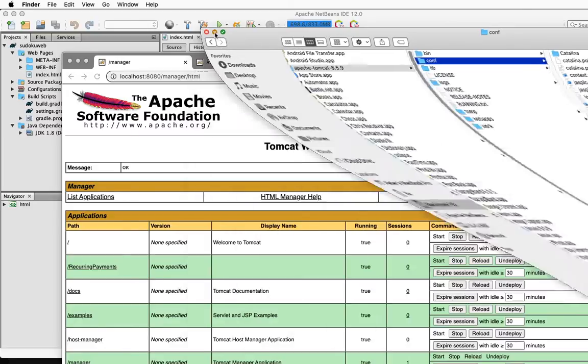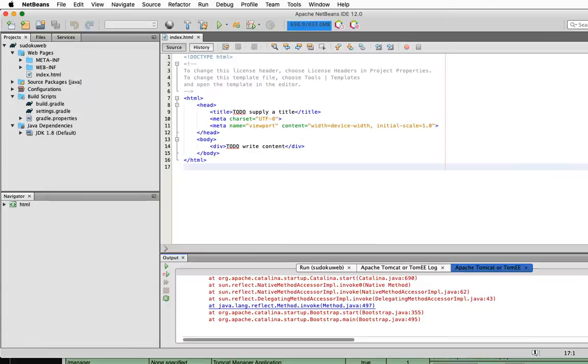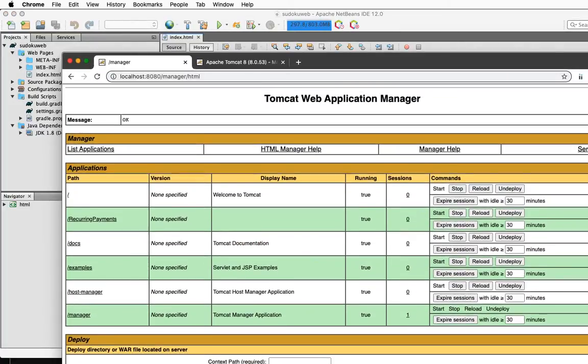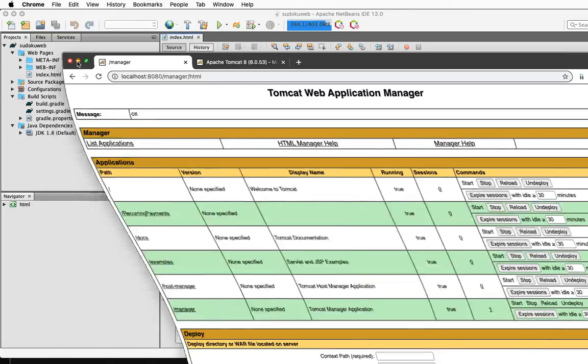Okay, so now if we come back here and just look at this, we're almost done for the hour, but I'll just go over what this thing is. This is the manager, and you'll see here that it lists all the different applications that are deployed in my Tomcat. We don't see the Sudoku one here because it wasn't able to deploy to Tomcat, which makes sense because we weren't able to actually do it.